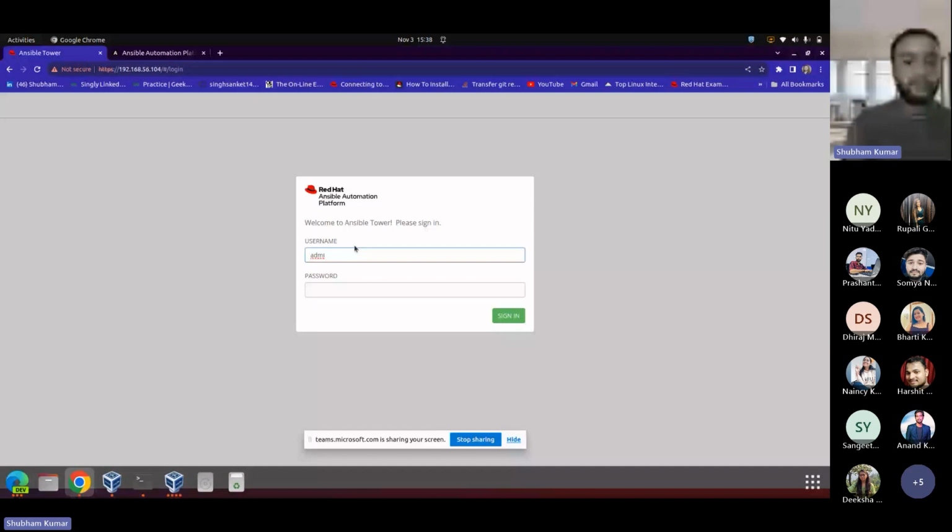So you have to pass your username and password. Again, this username and password comes from the inventory file that you're gonna supply during the installation of Ansible Tower. Inside the inventory file, you have the variables for username and password. Whatever username and password you give there, the same you have to put here to authenticate with your Ansible Tower.